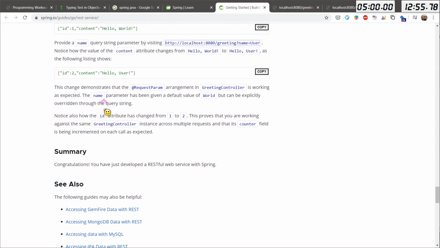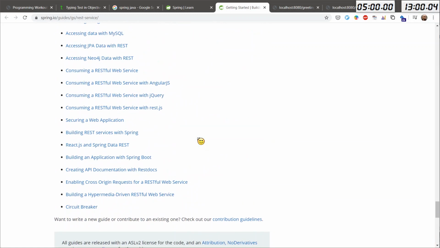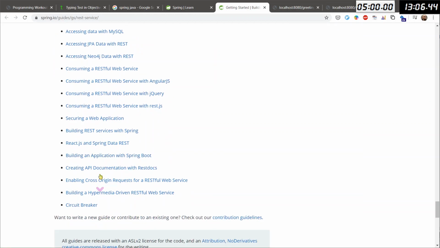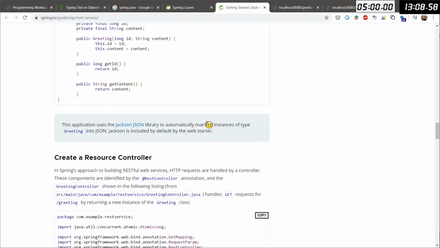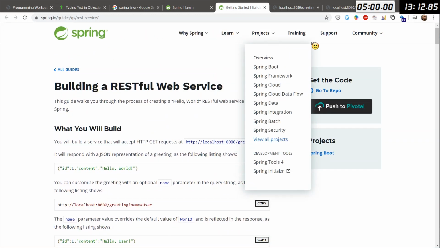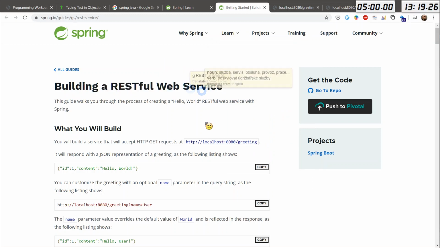Summary, yeah. Okay, and there are next following guides that may also be helpful. There's another thing. Okay, so I was hoping for, like, okay, so I did the first of the many.